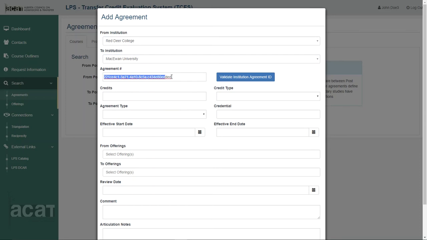Here we will apply MAC 100, and then we can click on the blue button to validate the institution agreement ID. The green check mark indicates that the ID is in fact unique. Credits. Here the user enters the credit value being awarded in the agreement decision. We will enter 3 credits.